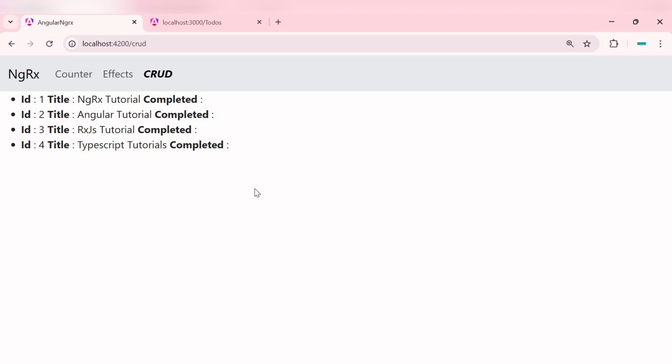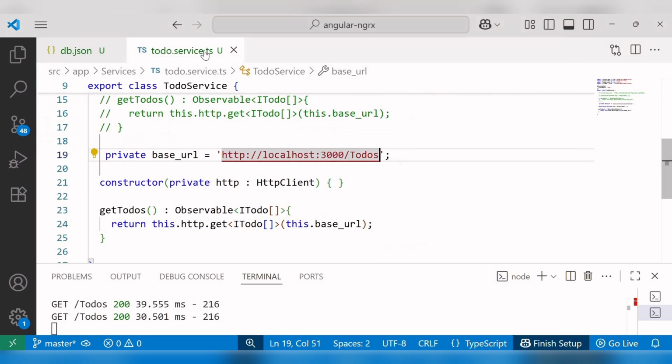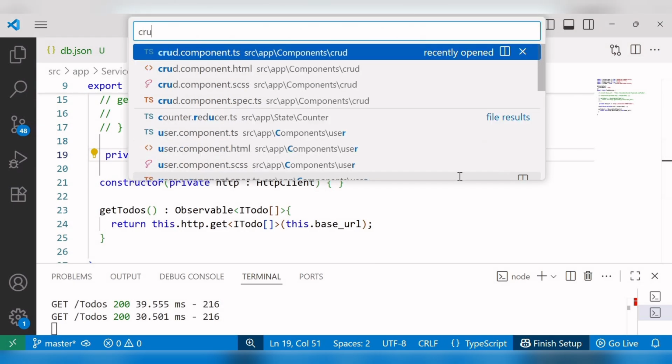and also we have rendered the same data on the UI. But now we will display the same data on the UI using a Bootstrap table so that we can do the create, update, and delete operation on top of that table. Let's create a simple Bootstrap table in crud.component.html file.